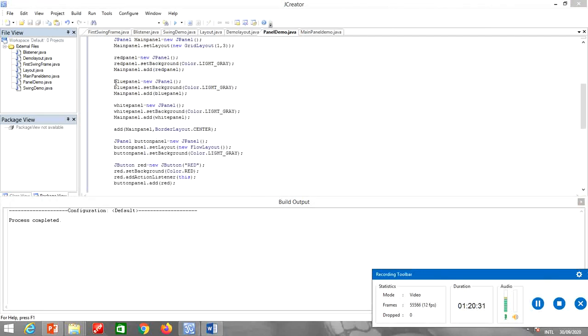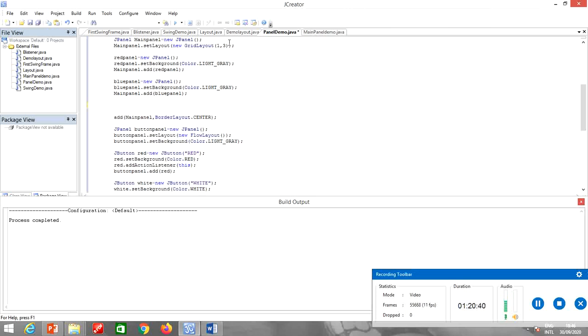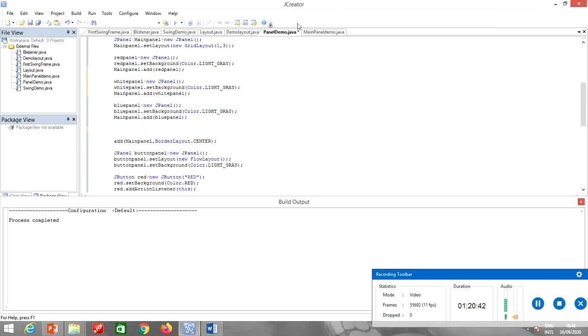Okay, so it should be opposite. The problem is here. We added first of all blue panel and then the red panel. So this is what I told you. The way you add, it will appear. So I must add over here first of all the white panel. So it was not a syntax error, it was a logical error now.